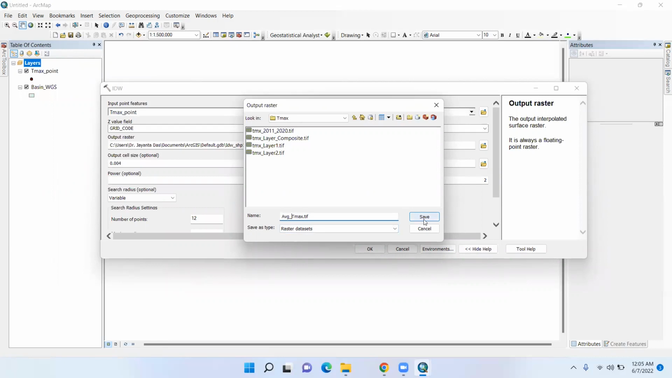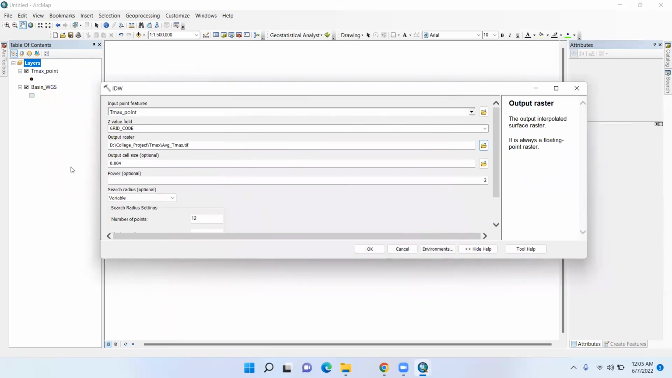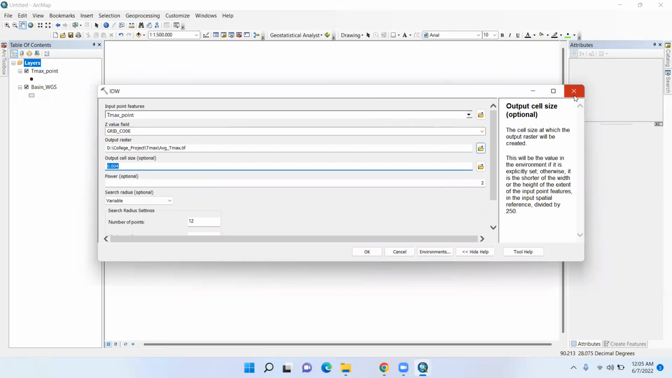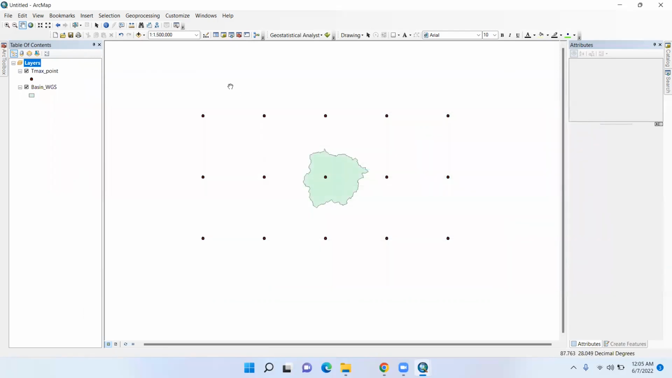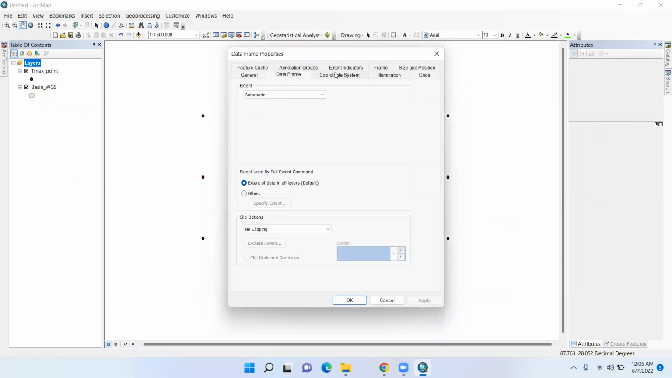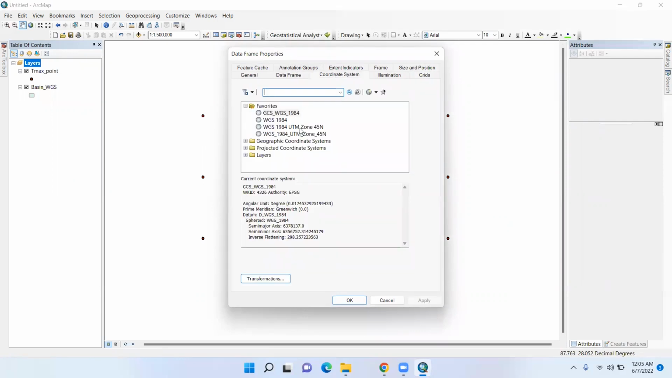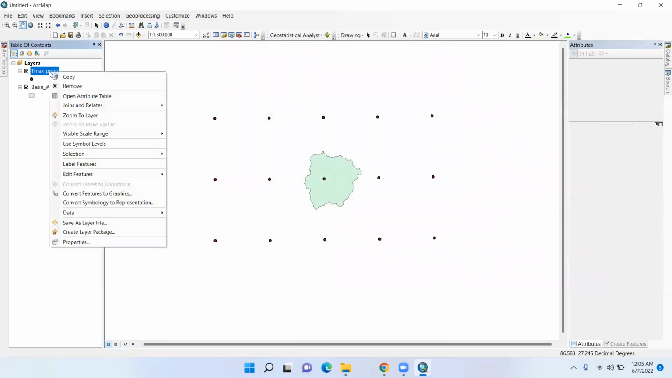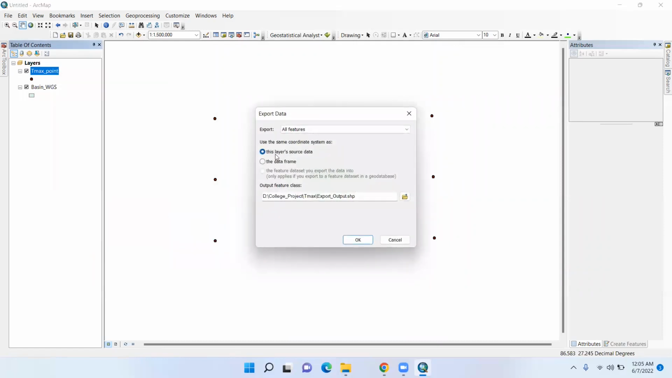Average tmax dot tif. Now see, cell size 0.004. This is the cell size. If you want to convert this one in meter, then you have to project this one. So right click, go to data frame. Now coordinate system, we have to select your coordinate system. It falls in UTM zone 45. Select it. Now go to data and export data.